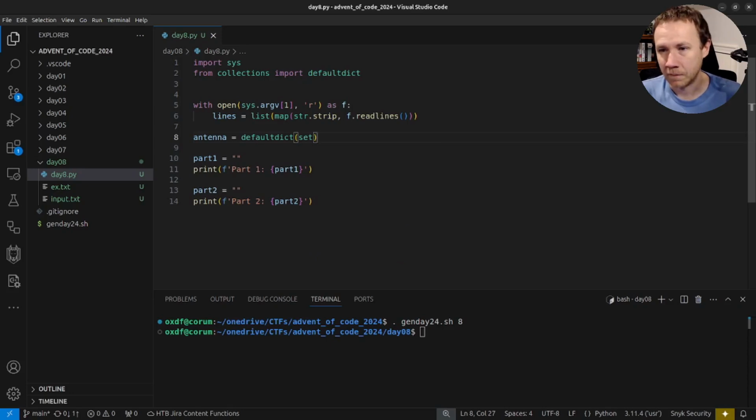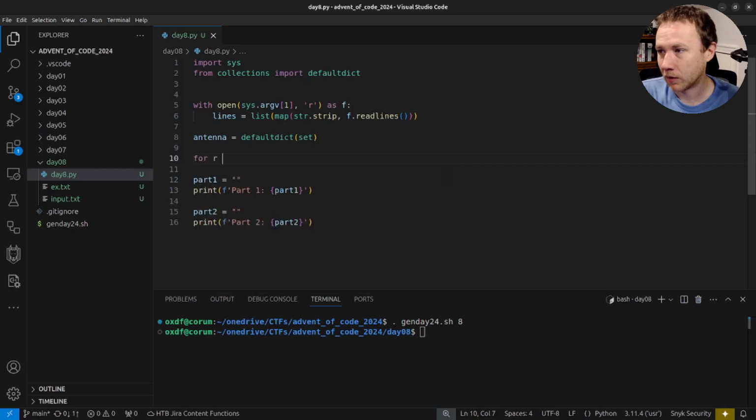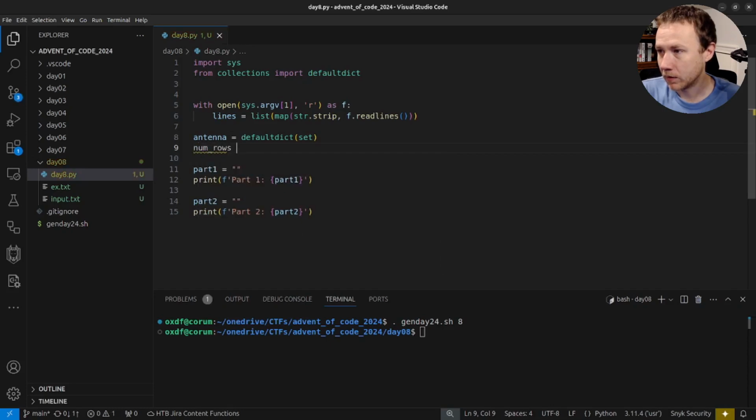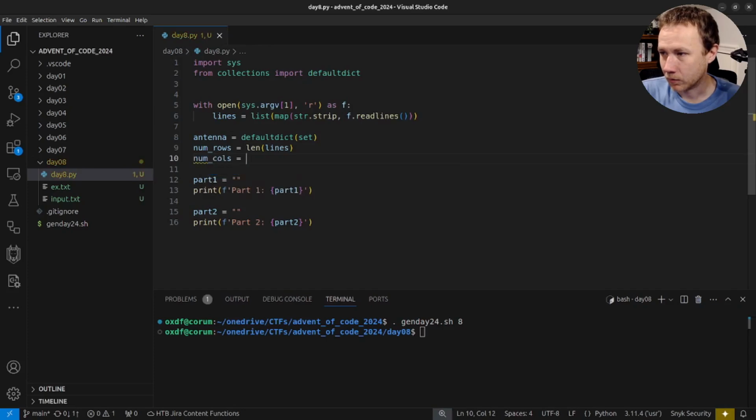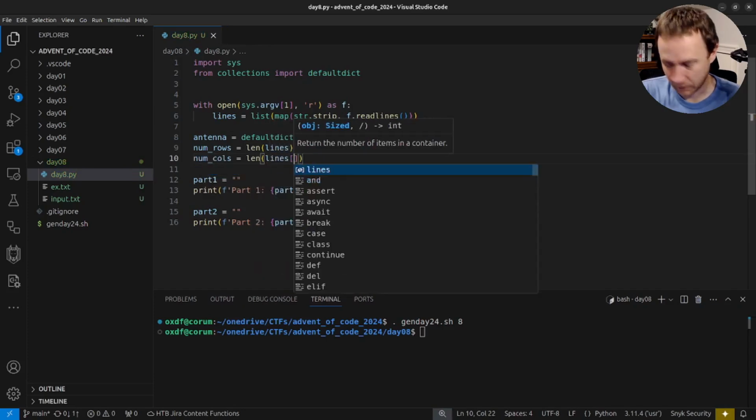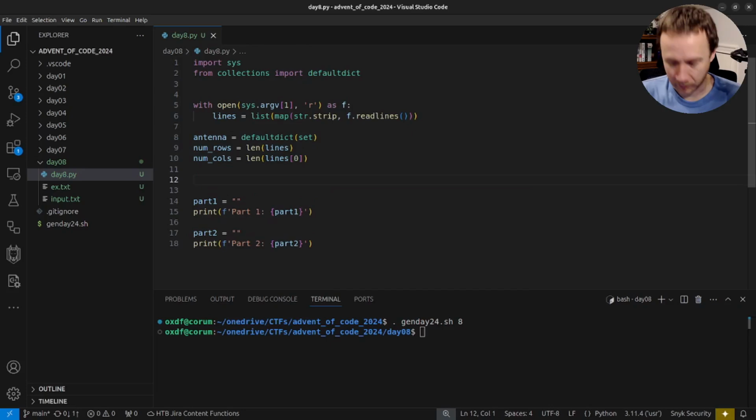So I can say, here's a point that should be in the lowercase a: antenna of lowercase a dot add this point. I don't want to check if that set exists, I just want it to be there, so that's what this will do for me. Now maybe we'll define num rows equals len lines, num cols equals len lines. I remember pretty clearly they're all the same length, so we can do that.